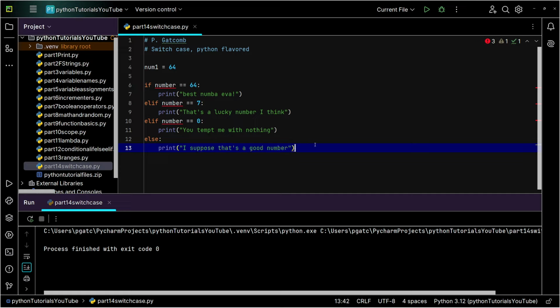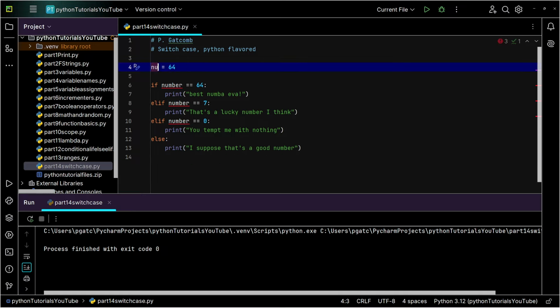Nice. So we've got ourselves a nice little kind of ladder here. We're saying if then elif, see what I did there? So what I'm saying here is if my number is 64, and we have a little list. Let's give that a run. Best number ever, correct. Now if I set this to 7, I can expect it's a lucky number, I think. I like that. If I set this to 0, you can see you tempt me with nothing. And if I do -1, of course, it's going to say, I suppose that's a good number.